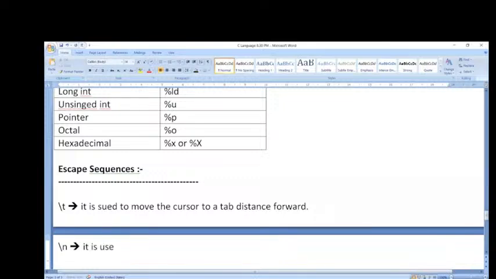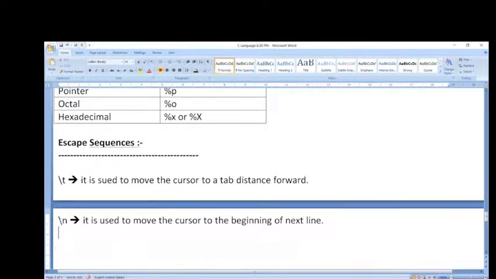It is used to move the cursor to the beginning of the next line. If you want to move the cursor to the beginning of the next line, then you have to use \n in C language. It means new line. And \t means a tab distance.